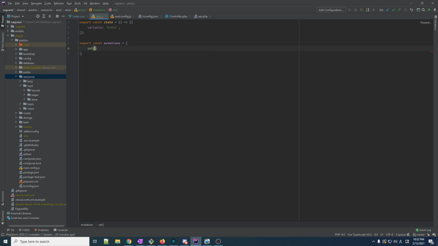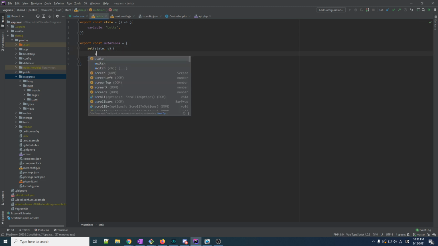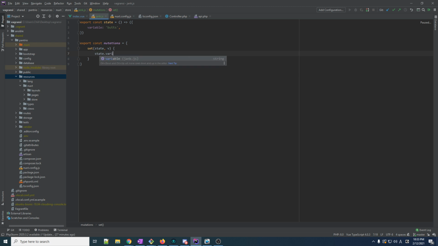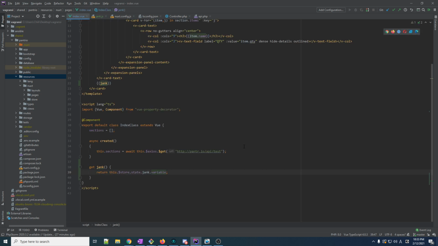Oh man, the burp is out of control. So each one of these mutation functions takes in, first of all, the state. And then in that function, you're going to modify that state. And it can also take in an optional payload, or possibly multiple. I don't know. So we're going to take in v for variable, right? Beautiful. And we're going to do state dot variable is equal to v. So now when we call set with a value, variable will be set to that. Very good. Okay. So now what are we going to do? Well, we can use this in Nuxt.